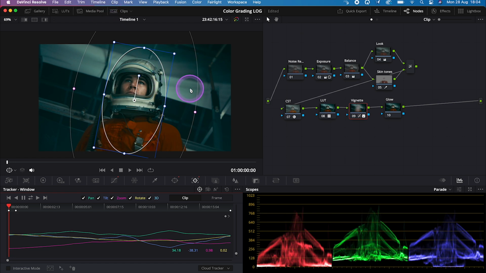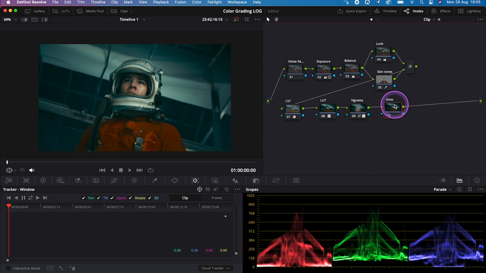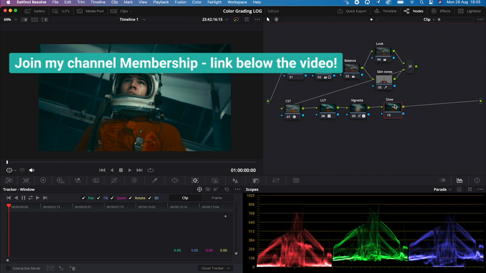Perfect. And now let's move to another effect I use very often, which is glow. Also remember that after the CST node, we can use all sorts of different effects. Another great option would be to use halation. And I have a video on my channel, how to use halation. This video is available to watch only for my channel members. So if you're interested, please consider joining my channel membership.